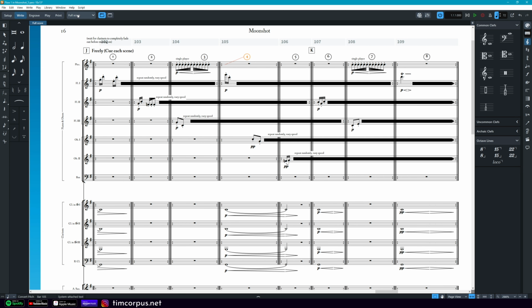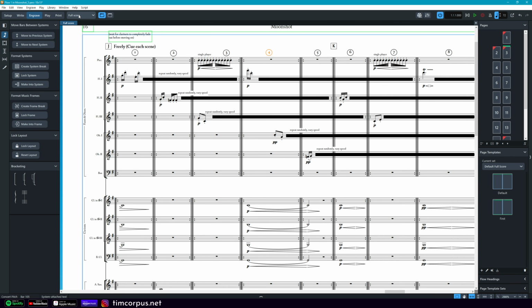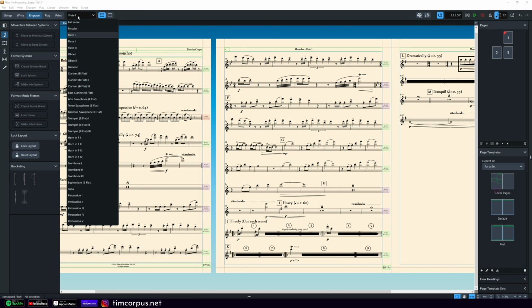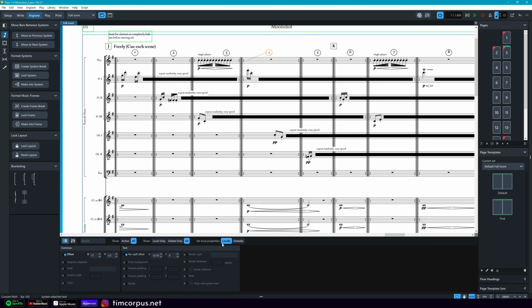And if I was to go into engrave mode, and let's say I needed to move this over in, let's say it's the flute 1 part. So it's a little too close, I need to move it over. All right, that's done. Now if we look at the full score, nothing's happened to my number 4, and that's because there are global and local properties.